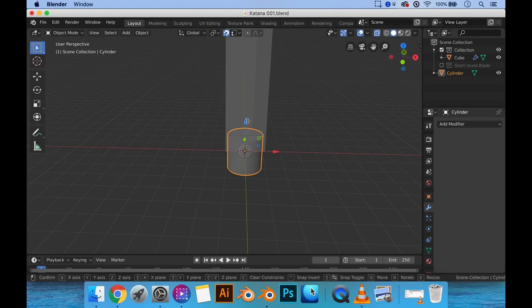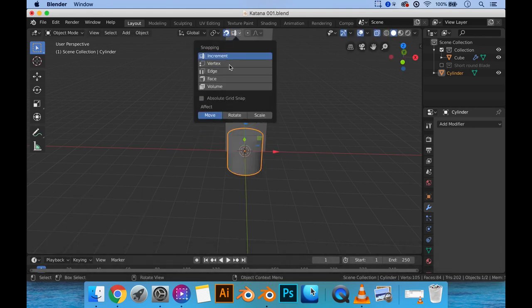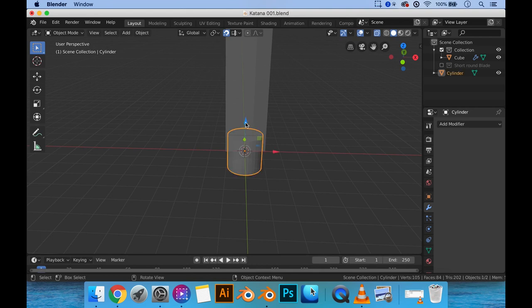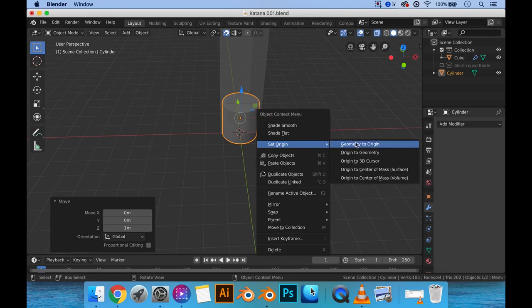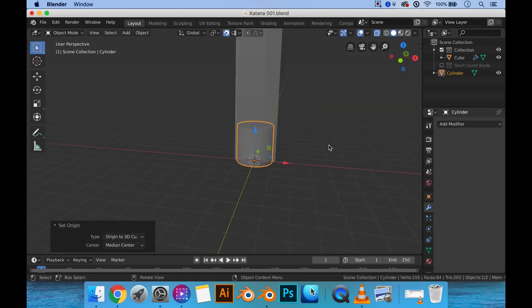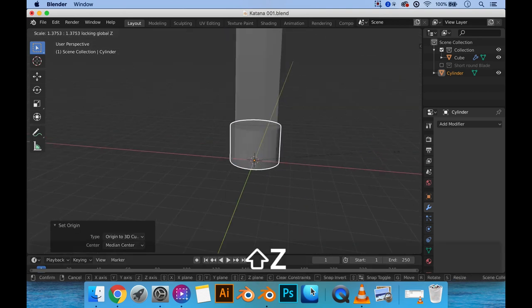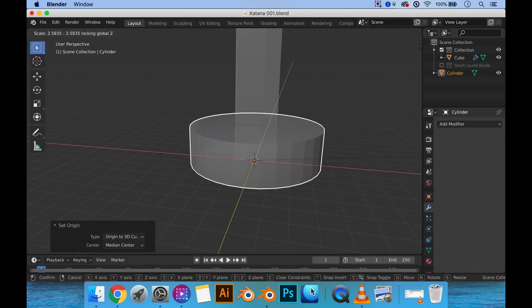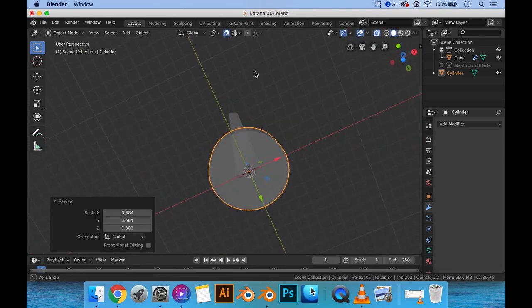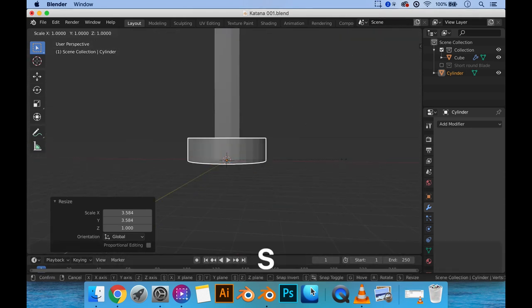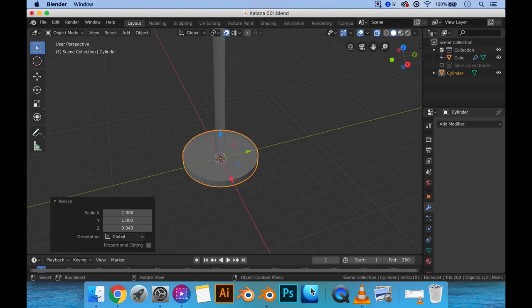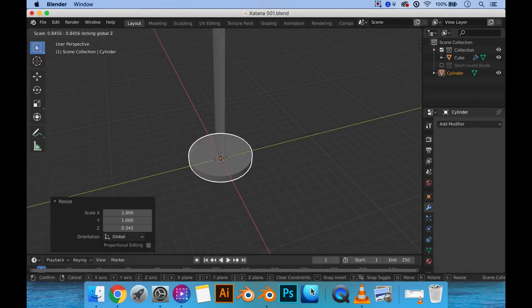I'm going to move this up above the grid and make sure that it is in increments so things actually snap to the grid right here. Let's go right click, set origin 3D cursor, scale this, Shift Z, scale about this far out. It's a little bit big right there. Let's scale on the Z axis and scale Shift Z, maybe just slightly like this.